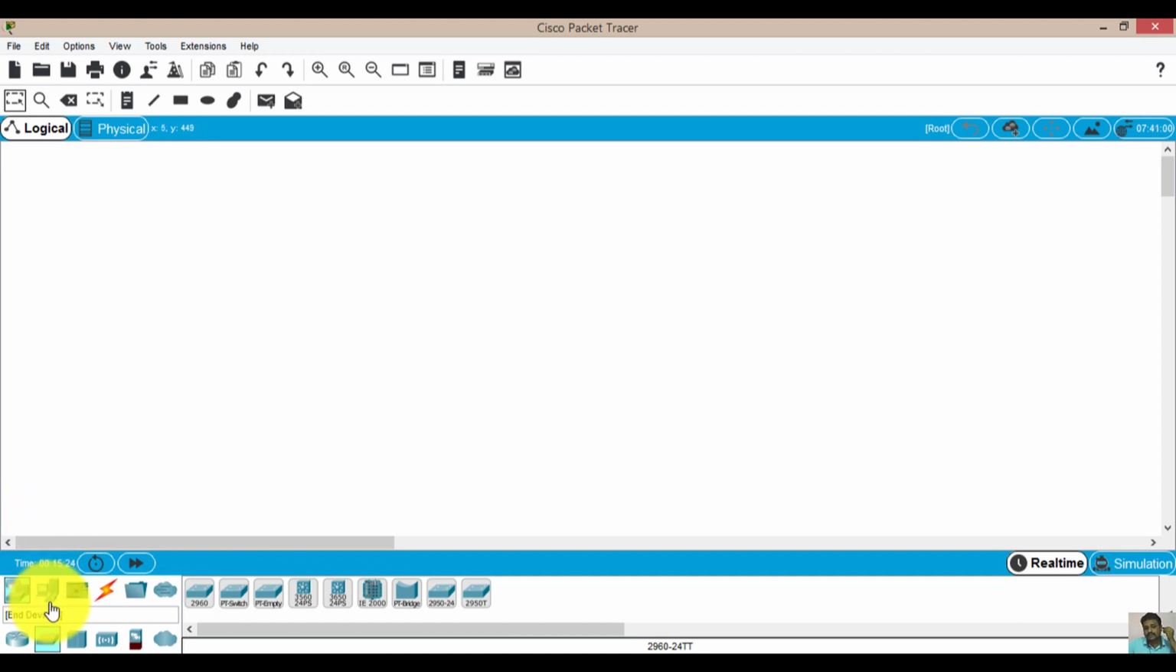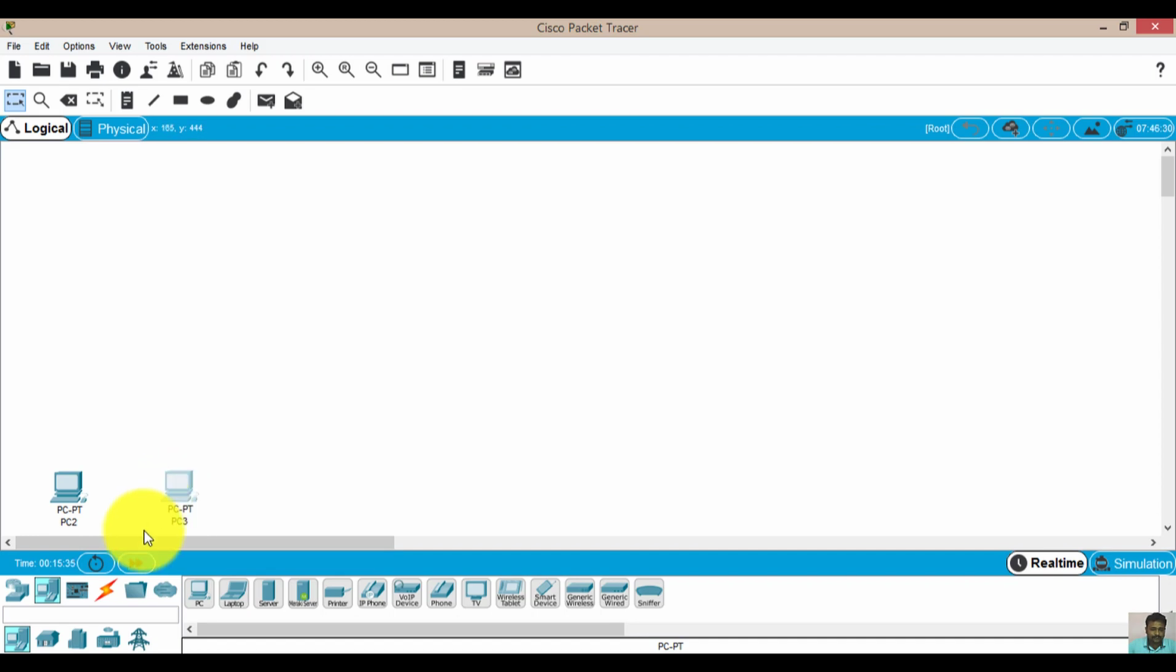Here we can first of all select one end device. Let's suppose this is my computer, one PC. I will use two systems in a network, right? I will be creating a very simple and small network in order to understand. And these two systems have to be connected with a switch. So I will be using this switch. I will drag and drop it here.